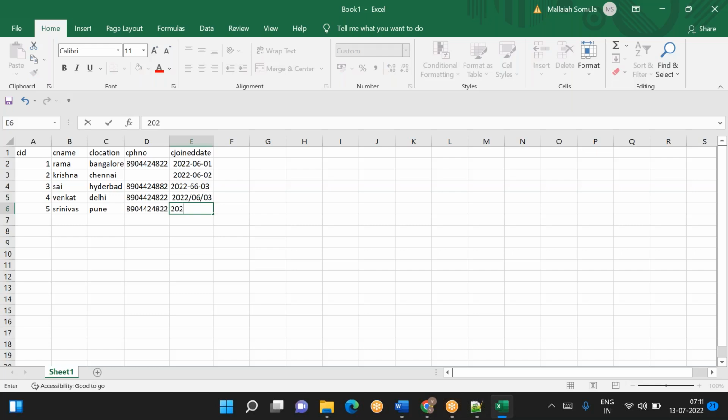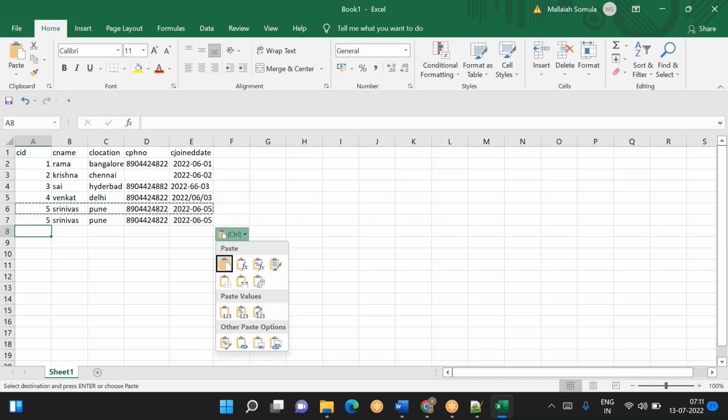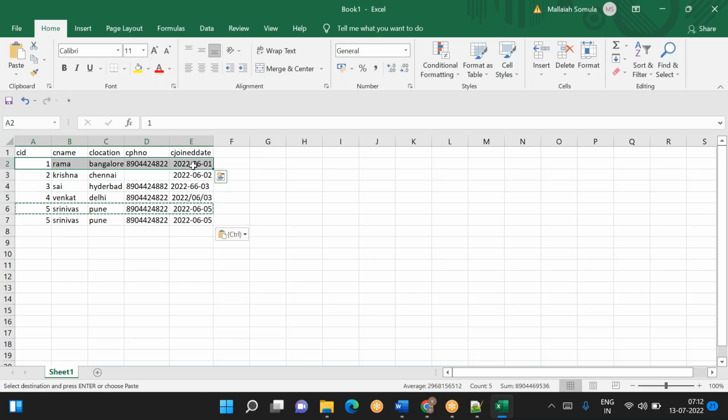And say, so this is the fifth record is there. Fifth record is duplicated. So next, first record is also duplicated.